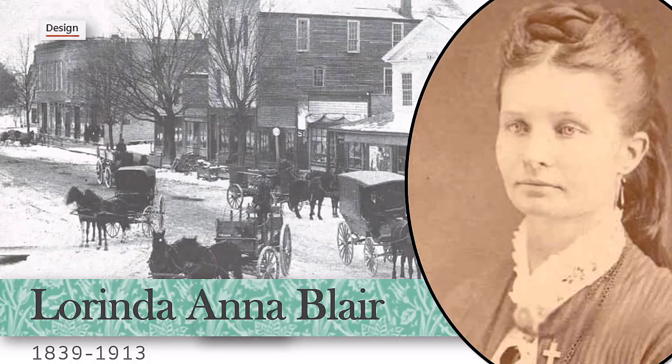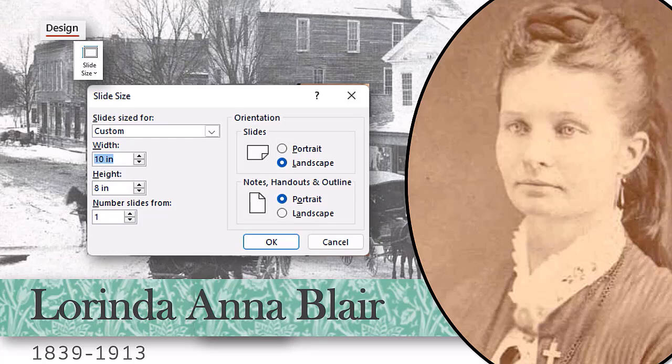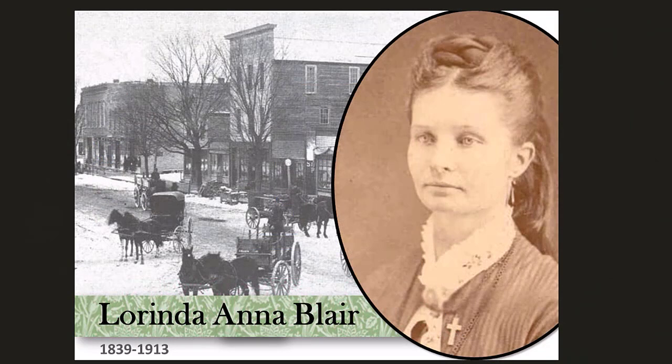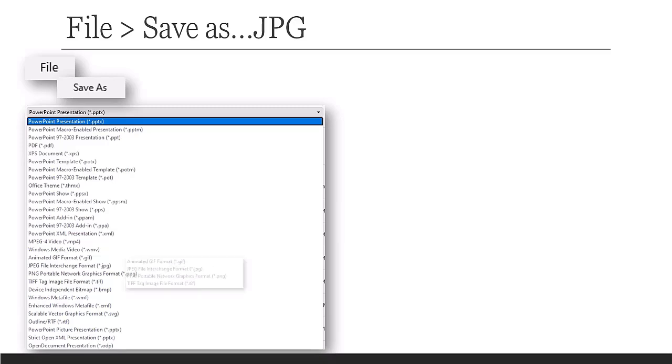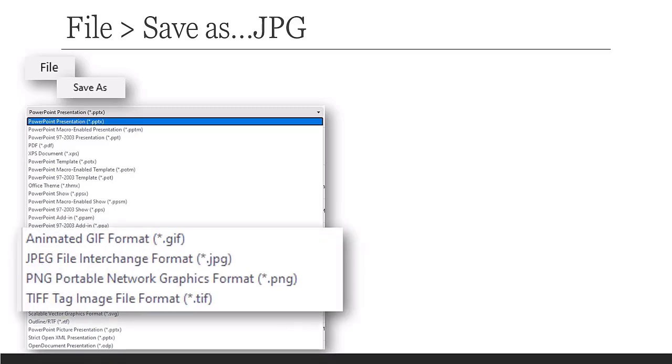Resize your slides into the custom size of 10 by 8. If it's a montage, make sure it's a large photo and large text. Once it resizes, check to verify all contents fit on the slide as expected. Then go to File, Save As, choose the image format you want, GIF, JPEG, PNG, or TIFF.